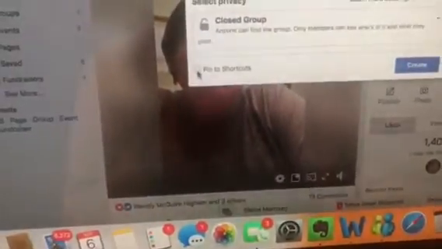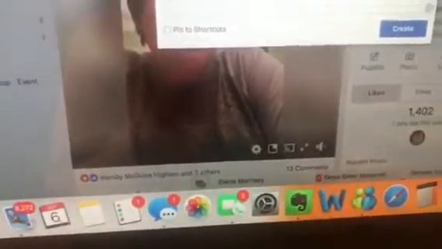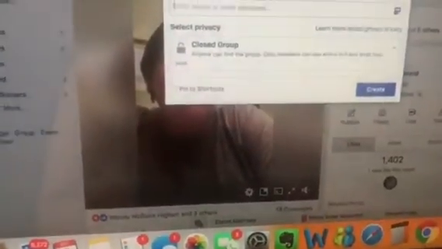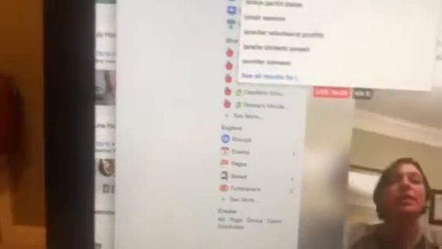And then if you want it pinned to the shortcuts, which is where it comes right over here, then you will click that. Okay, and then press create. Now I'm going to go to one that I already have done so that I can show you everything else.